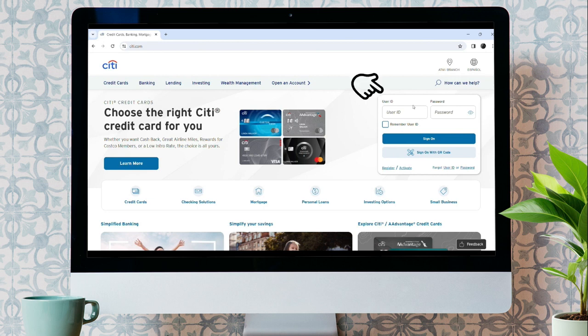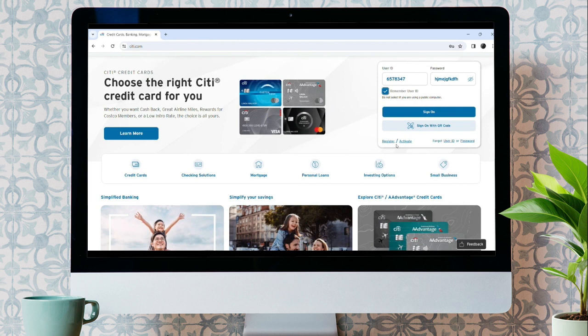Now, to access your Citi banking, just simply enter your user ID over here. Similarly, enter your password over here. Just to confirm your password, click on the eye icon. If you want to remember your user ID, just click on Remember User ID. If you want to apply for Citi banking, just click on Register or Activate. And if you forgot your user ID or password, just click on Forgot User ID or Password. Once you click on Sign On, you can access your credit card from the credit card section.